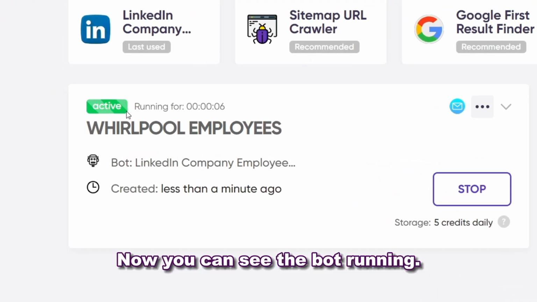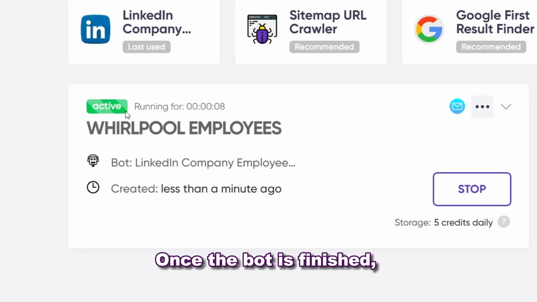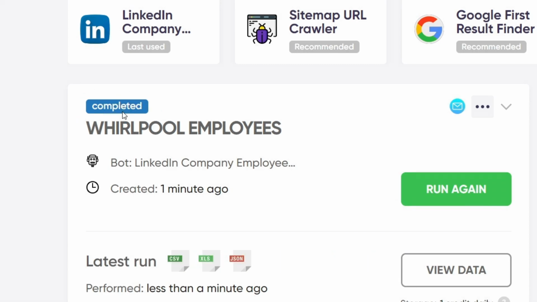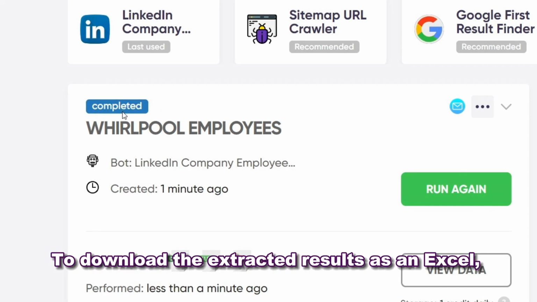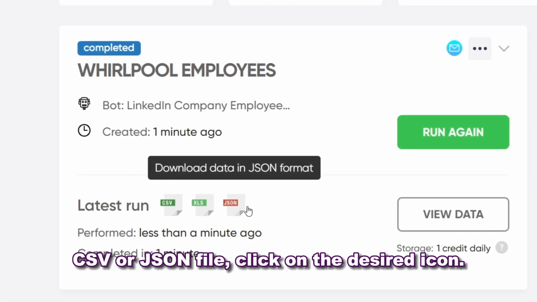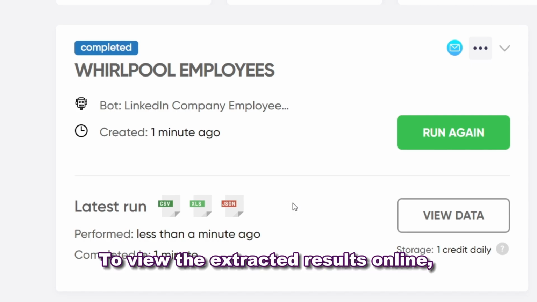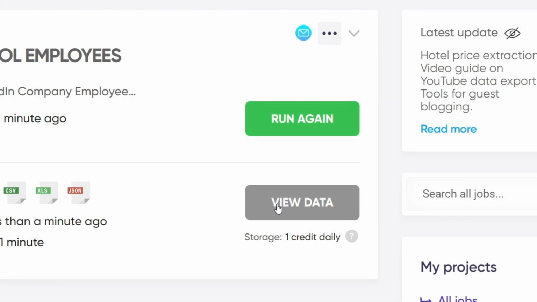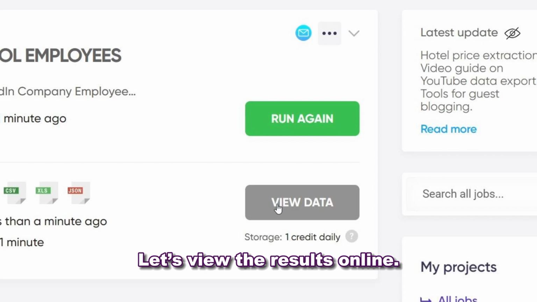Now you can see the bot running. Once the bot is finished, you'll see the blue completed sign. To download the extracted results as an Excel, CSV, or JSON file, click on the desired icon. To view the extracted results online, click on View Data. Let's view the results online.